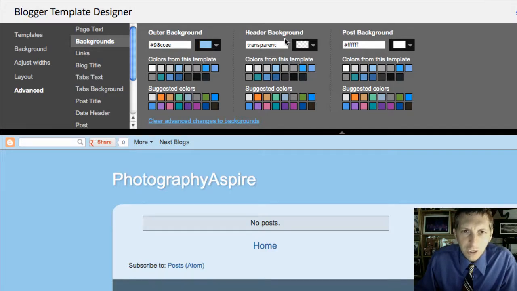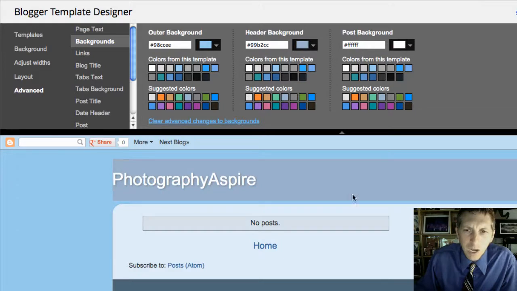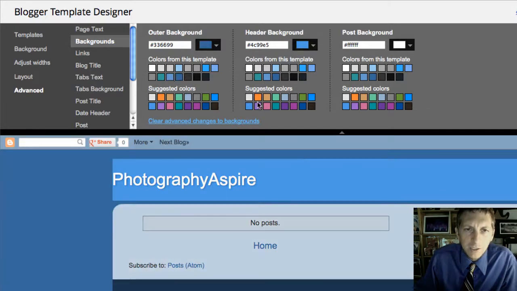You can also change the headers and the post backgrounds. Just make sure they're contrasting colors. So notice if I have a light background, my font here should be darker. Okay, so you want to choose a more darker one. I wouldn't choose this block. The block looks kind of weird looking, so I wouldn't choose that. I would keep it the same color as your blog. Okay, so I would actually cancel that.